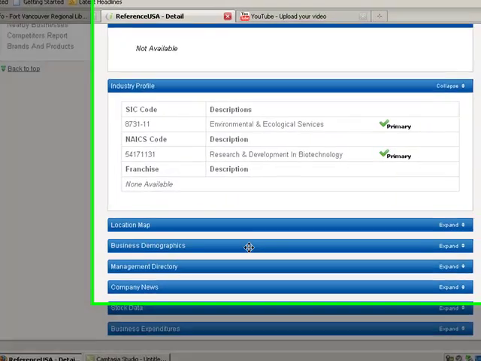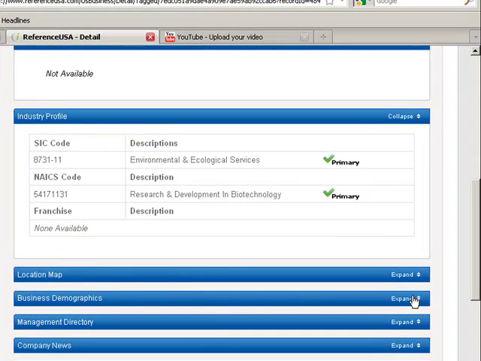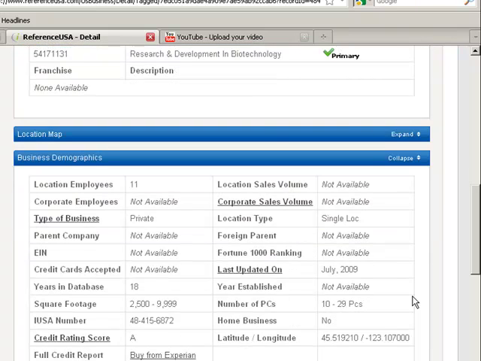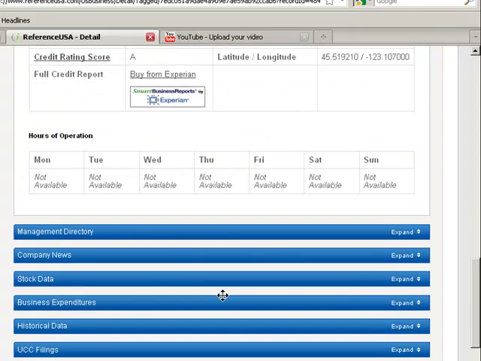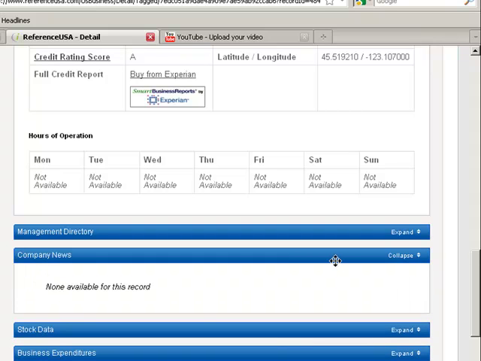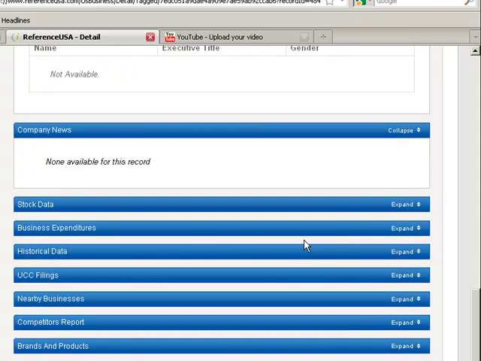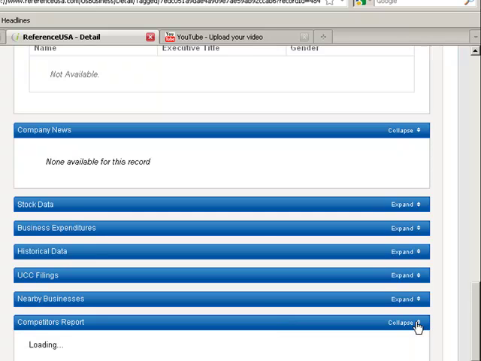So this gives me their location information and a fax number and a website if I want to. Also, industry profile. I can scroll down here and expand other areas if I'm looking for demographics. Says there's 11 employees, all in one location. They don't have any open hours, but that's not that important to me. Let's see if they have any company news. No company news. That's one thing. The smaller the company, the less likely there is going to be information here. So you just have to click on things and see if you can find stuff.